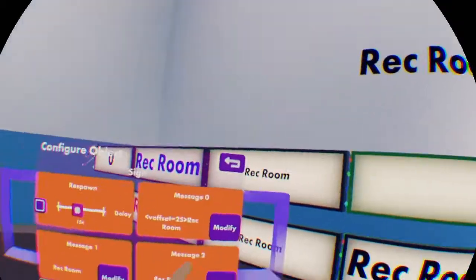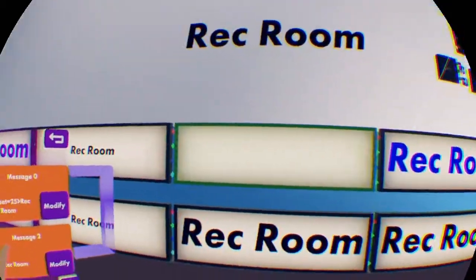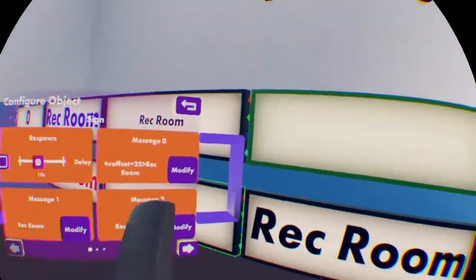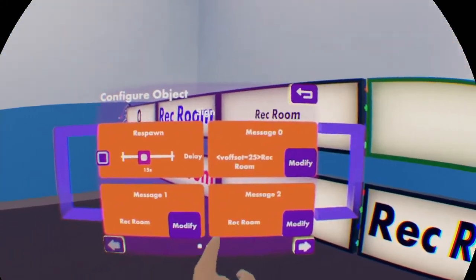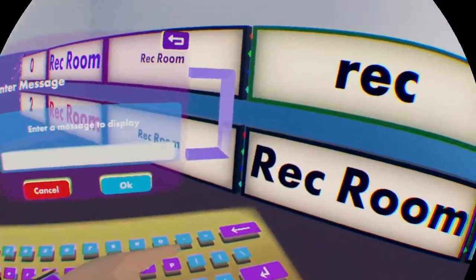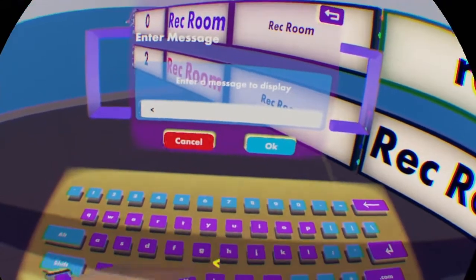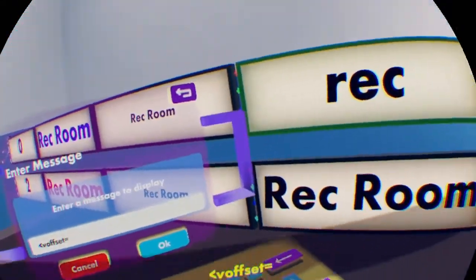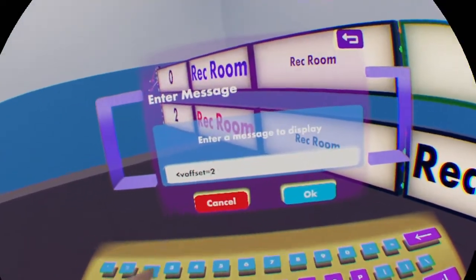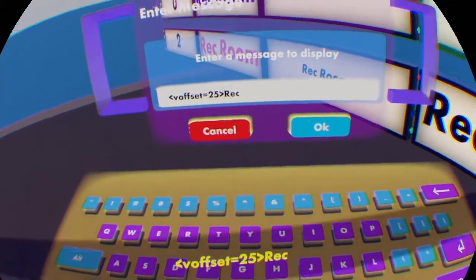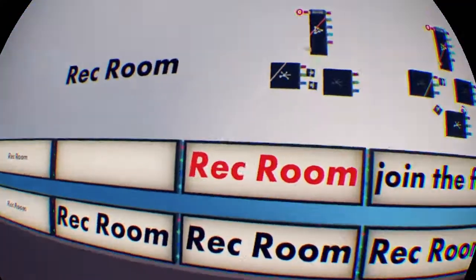And this is called V offset. If I did it on this one, it would just go into this sign and it would look weird. So I'm going to do that and then show you guys how to do it. You do the arrow and then V offset equals and how much you want to offset it. So like 25, then you close it, and then you type your message. And it moves it above the sign.